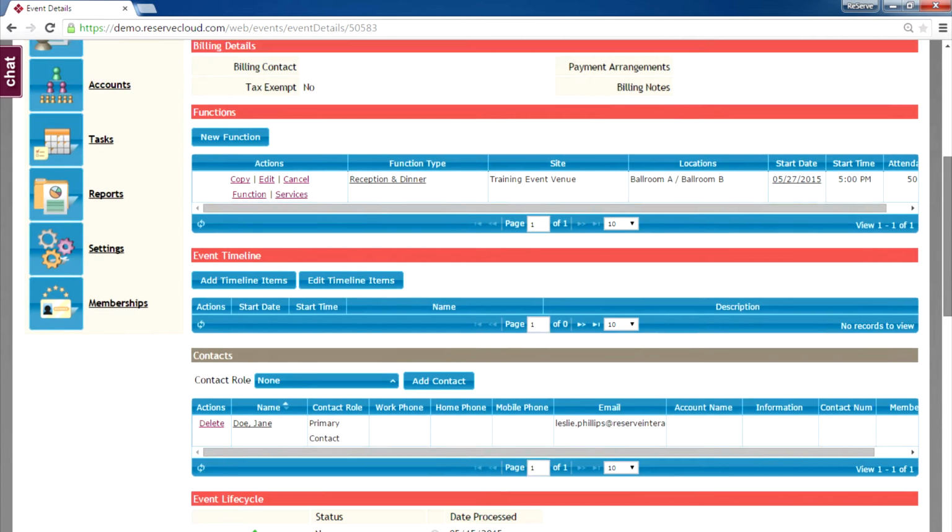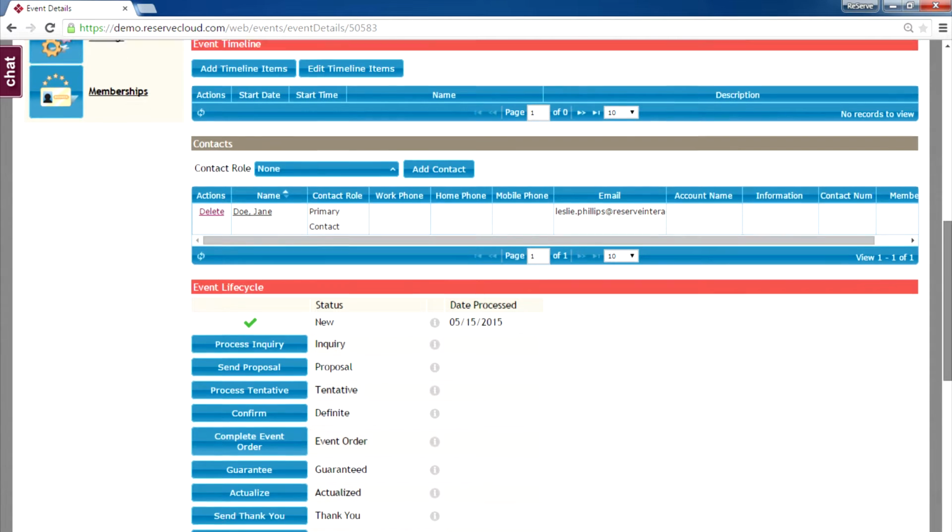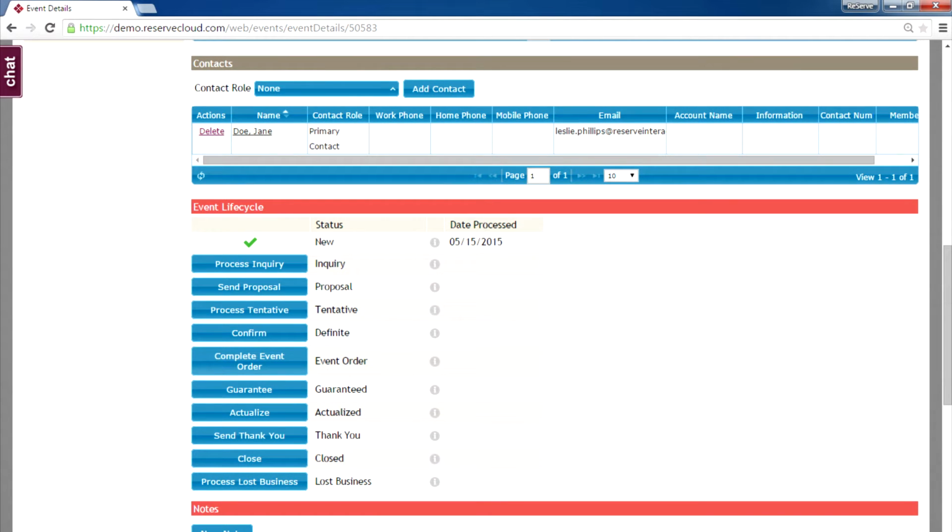As I continue to scroll through my headers, here's my contact area with Jane as the primary. Of course, I could add contacts like an on-site contact, a mother of the bride contact, anyone else that might be working with me with this event. My next section is called the Event Lifecycle.